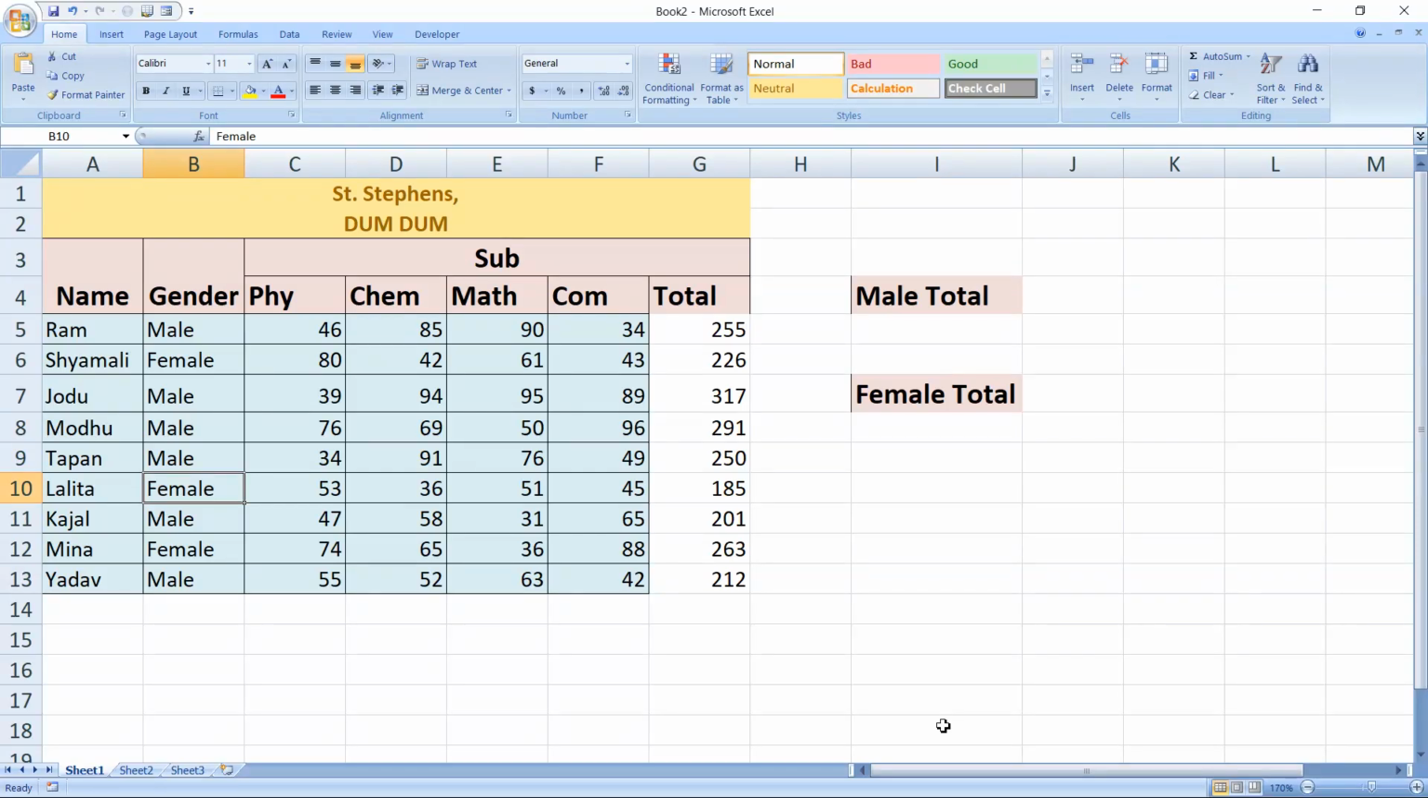I'm back again with another Excel video, and in this problem set scenario I'll be discussing a topic where I was given the task to find out the total marks obtained by the male candidates from the school St. Stephen's Damdam. So we can use the sum function to find the total. If I simply write equal to sum and then select all of the range of the cells, then it will just add up all of the values in that particular range.